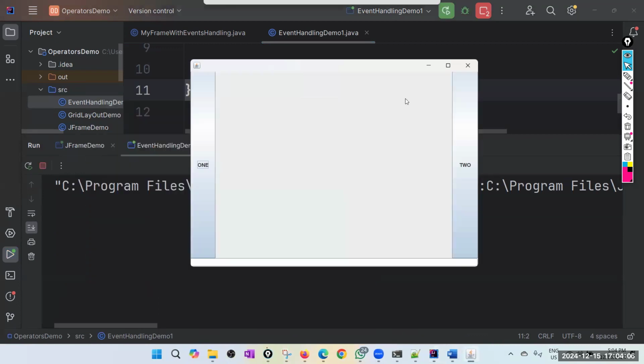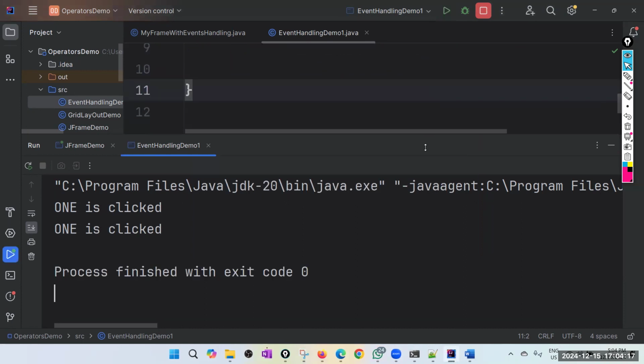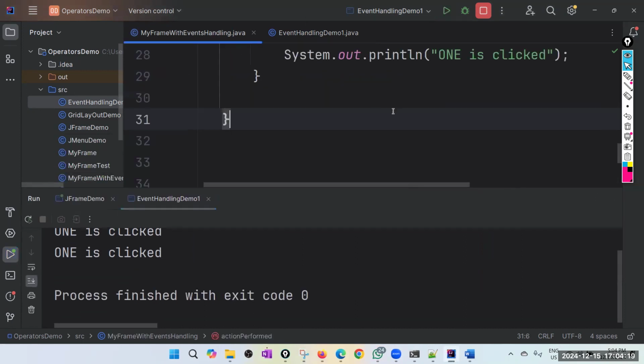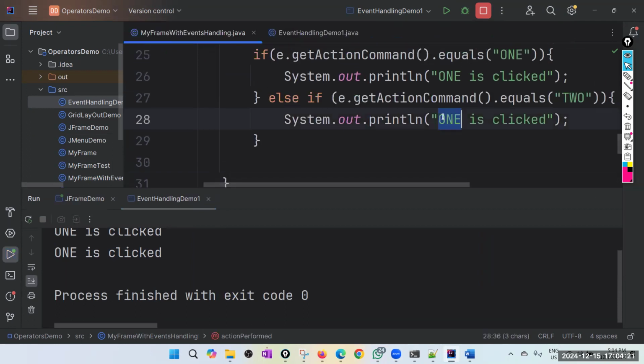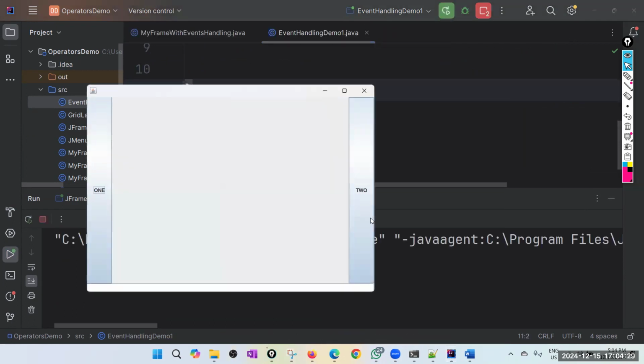Right, so now let's see. Let's click on 2. It says 1 is clicked. Mark became 1, clearly. Why is that? There's a bug in my code. This must be 2 is clicked, else if. Now let's run it. It's my coding issue. Right, so when I click 2, it says 2 is clicked.